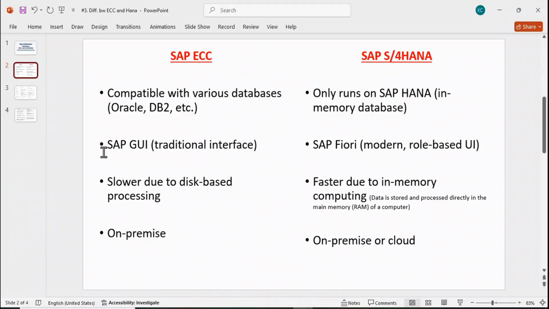Now, traditional GUI, in the sense traditional interface, means the SAP application is supposed to be installed. And here what is happening, guys, SAP GUI plus SAP Fiori is launched by SAP. Then ECC is a bit slower compared to S4 HANA. If we have to fetch a particular report, whatever time is taken by ECC, we can fetch the same report through S4 HANA in a very short time span, right? So ECC is a bit slower compared to S4 HANA.